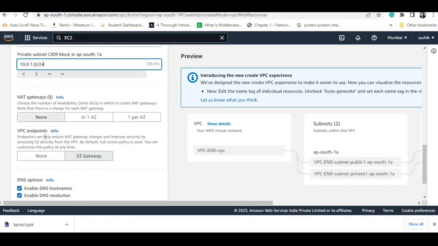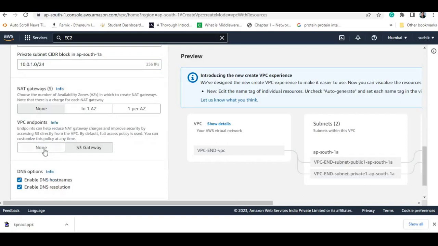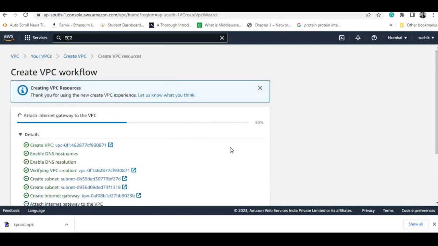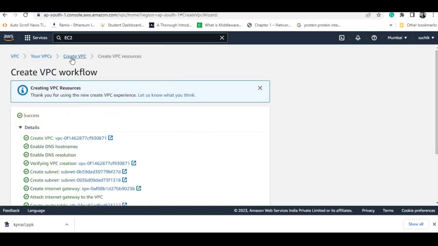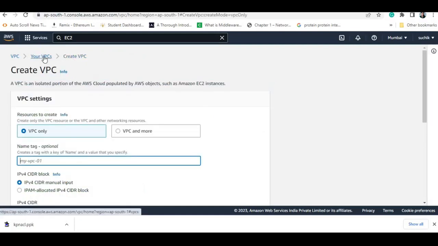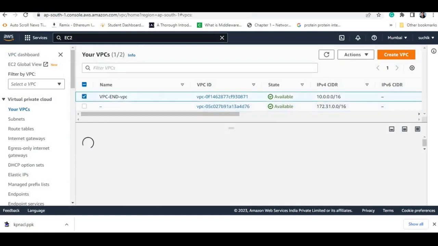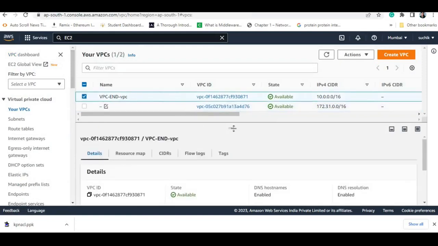NAT gateway, none. I am not connecting the VPC endpoint directly from here. I will go and show you how the endpoint works. So right now I'm just going with the none option. Now just go and create the VPC. Okay, once this VPC is created, you can go and check. So this one is the VPC I have created right now. Now I'll create an EC2 instance inside this VPC.